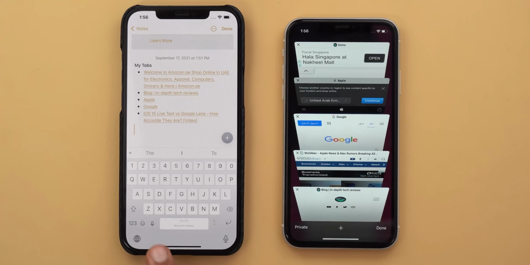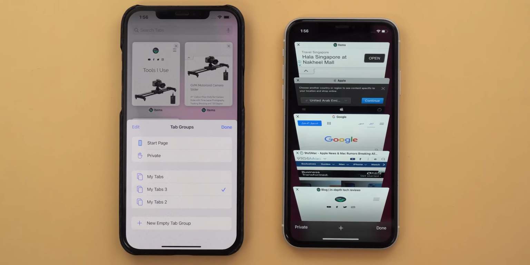It's also worth mentioning that all your tab groups will sync across all your devices if you are signed in with the same Apple ID. This new feature will also give you the ability to search for tabs in your group.